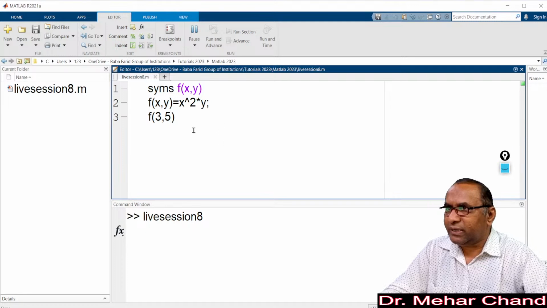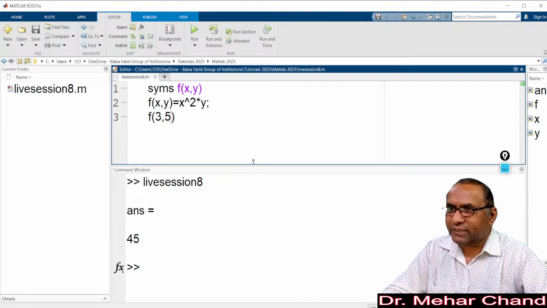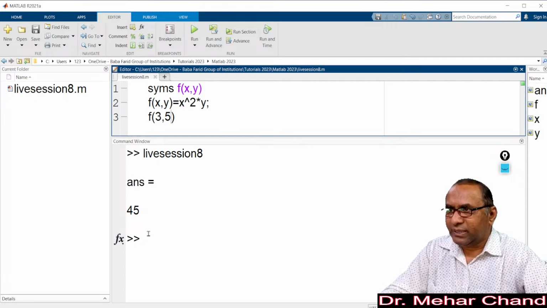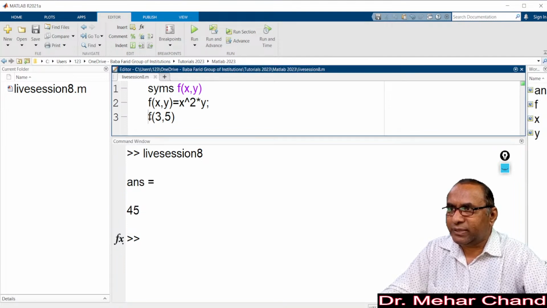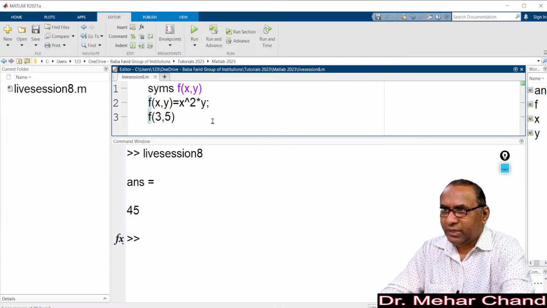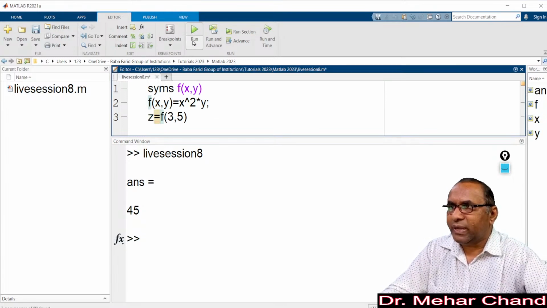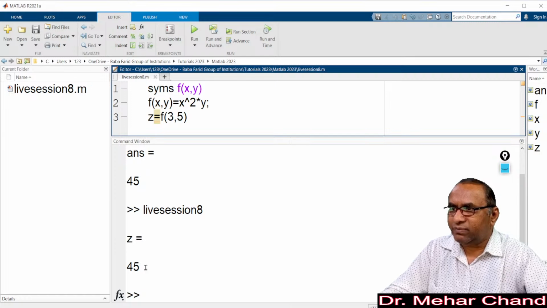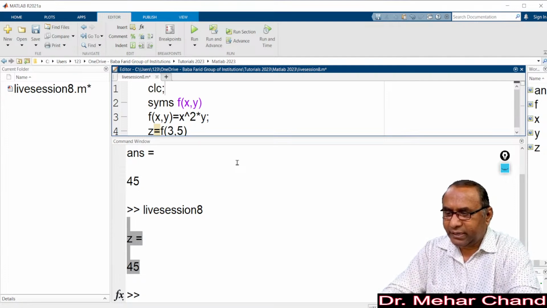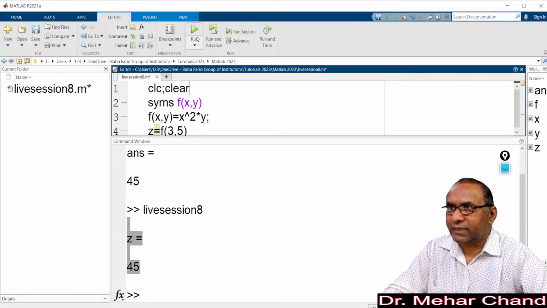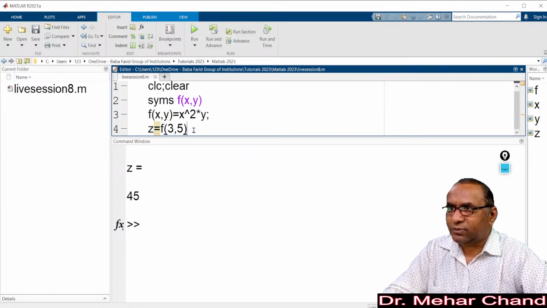change the folder. Yes. So here you can see in the command window these are the statements. These statements are run and the value we have is 45. Either you can save this value in an expression z is equal to, see again, yes, we have z is equal to 45. So we can also use clc and clear here. Yes, now it's fine.